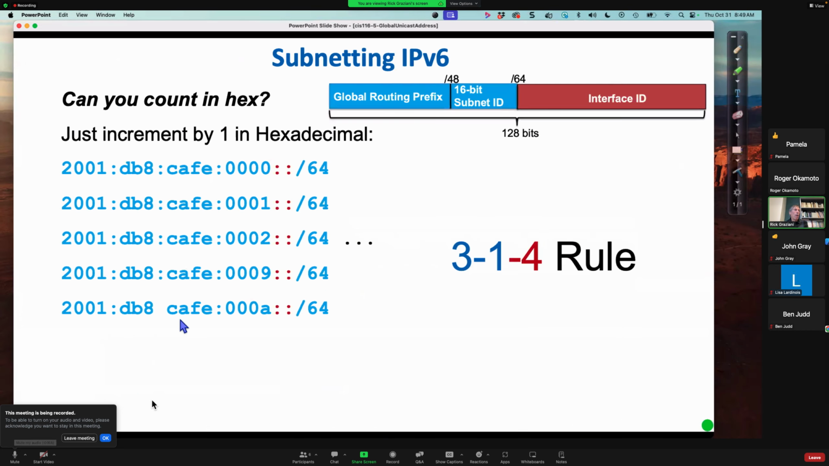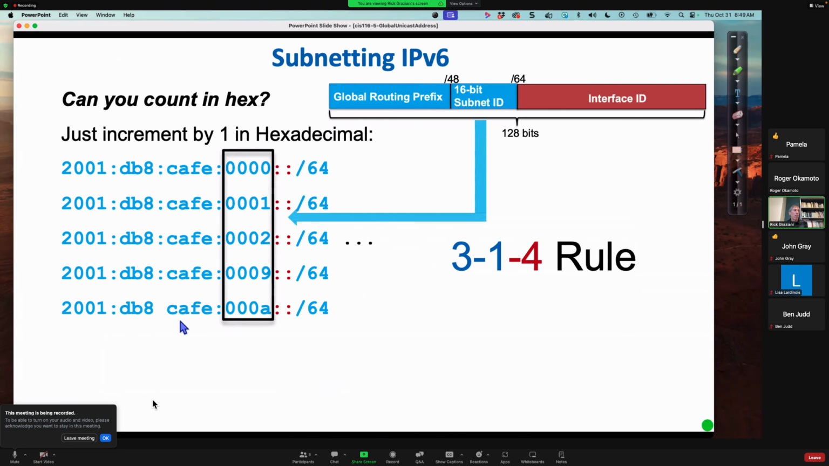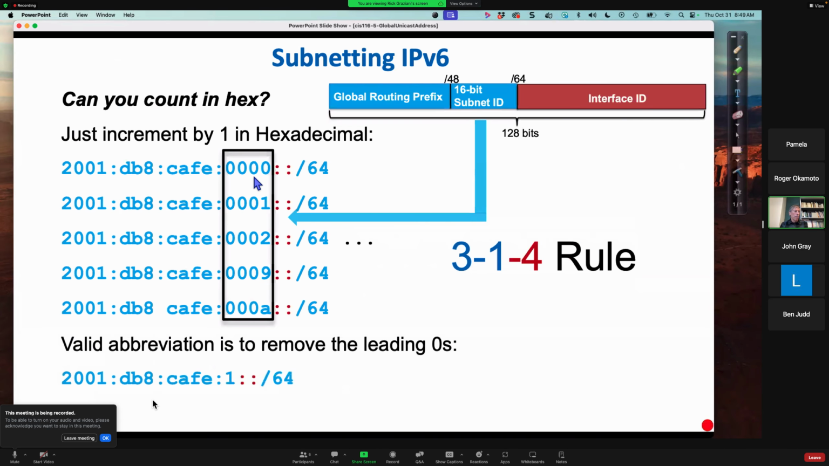All right. So all you have to do, if you have a /48, 314-123 global routing prefix, one hextet is your subnet, and the next four is your host portion.